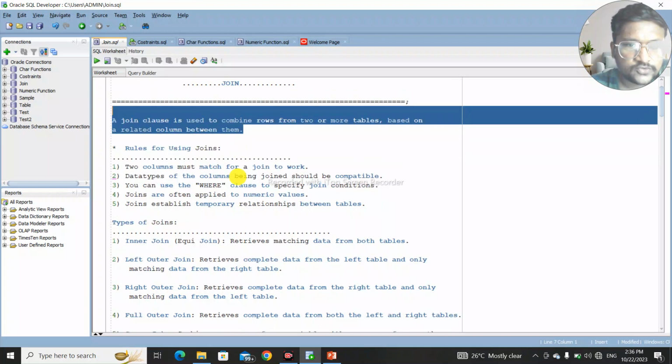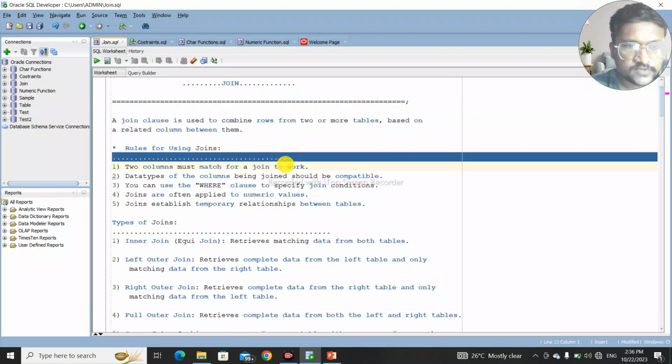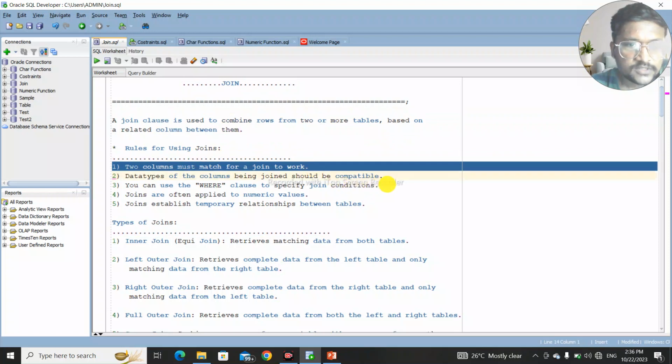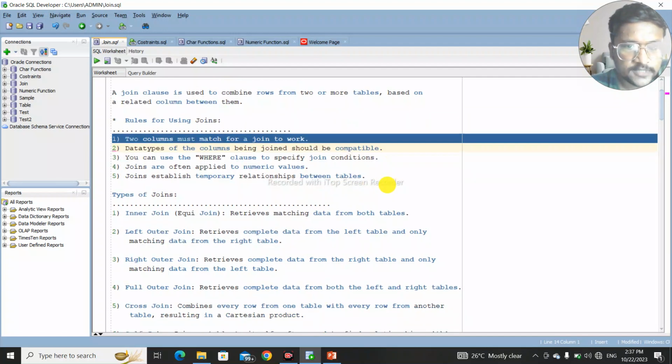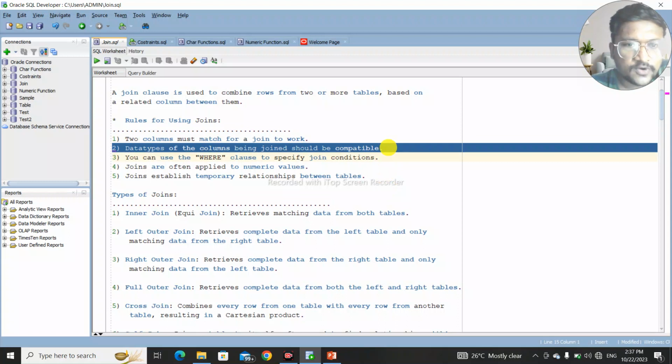So what are the rules used in joins? The first rule is that the two columns must match for the join to work. So based on the two columns, we will be joining two tables. We will be dealing with these two columns in the practical session in this video. Again, the data types of the columns being joined should be compatible. Let's suppose we are joining two columns of two tables; the data types should be compatible, or we can say similar. Like if we are using a number type, then it should be a number type for the other column also.